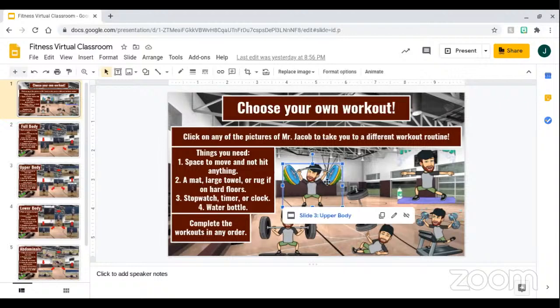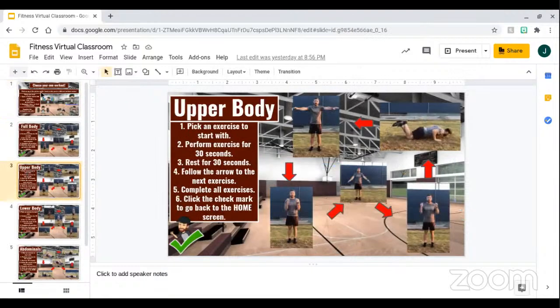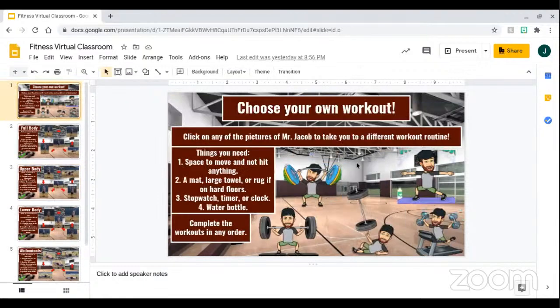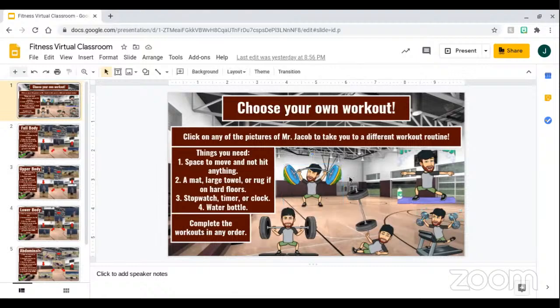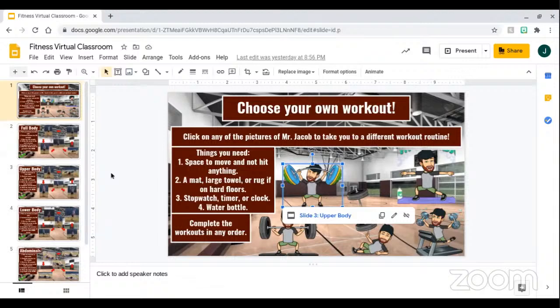So for this one, this is an upper body slide. It's going to connect to my slide 3, which is my upper body section. I'll go a little more into that in just a second. You can also do a YouTube link or any other link you want. So let's say you're talking about upper body or fitness in general, and you have a link to a YouTube video, or you have it linked to an article that the students can read, or give them more information on whatever it is you're teaching.